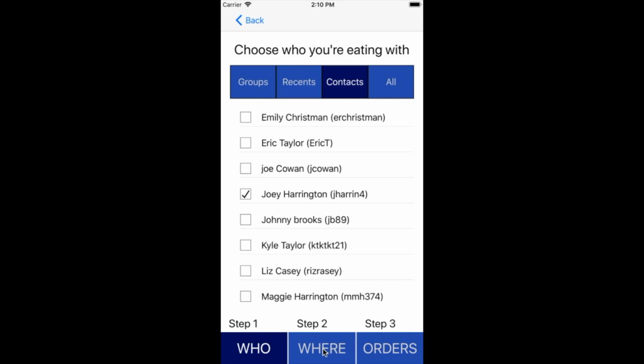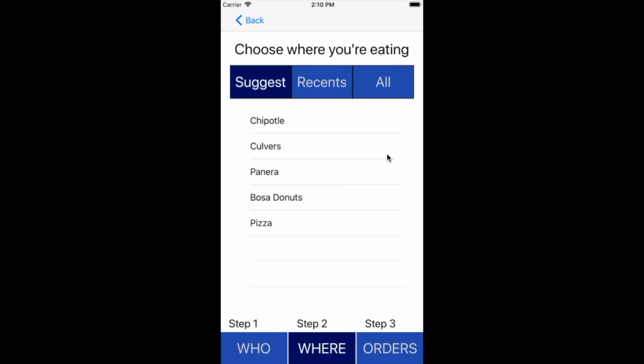To do so, we'll click the Where tab on the bottom. Step 2 is to choose where you're eating. Suggestions for you and Joey are shown first. We'll explain how these are determined later. For now, we want to eat at Oregano's. Since that's not shown in the suggestions list, we'll click the All tab.